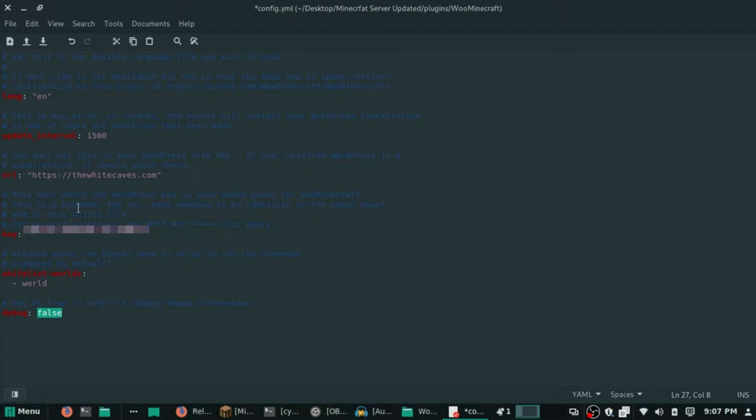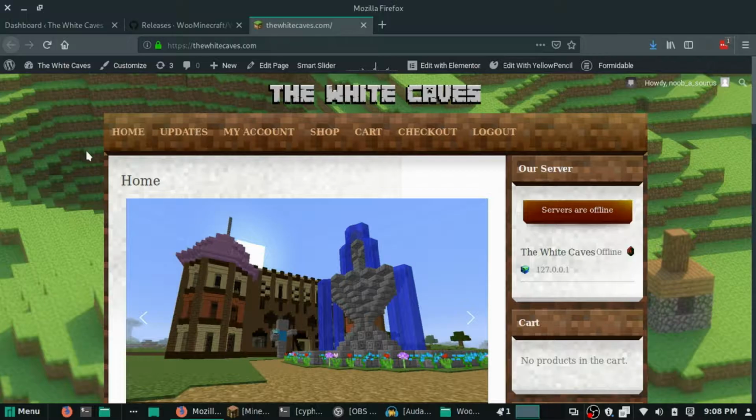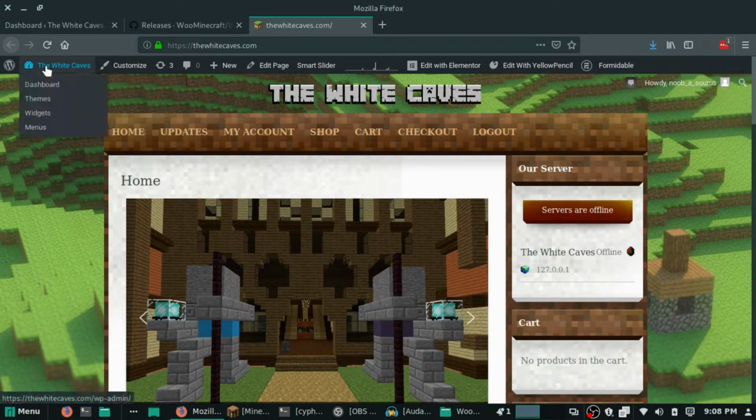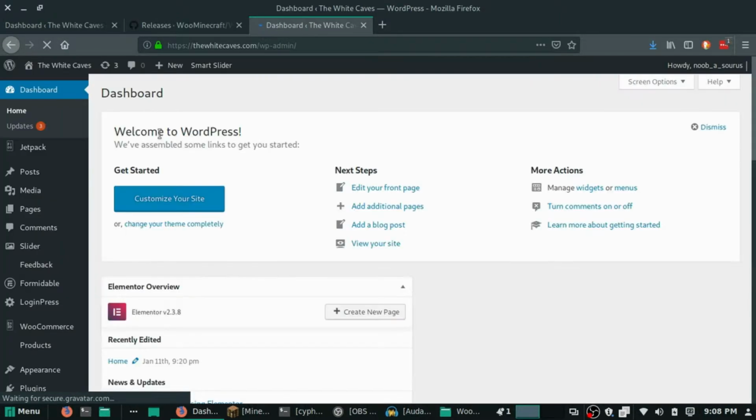So we're going to go ahead and head over to the website. Alright, so we're here on my website. This is where we're going to be doing the testing for now. So when you're using WordPress, usually when you sign in, it'll bring you here. You just want to hover over this and then click dashboard. You can click it too, but I prefer doing it this way.